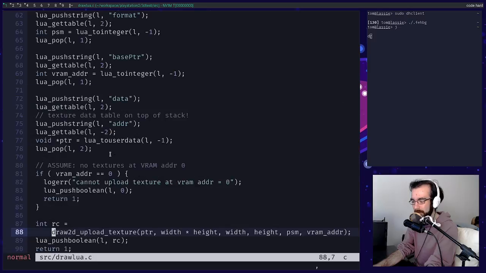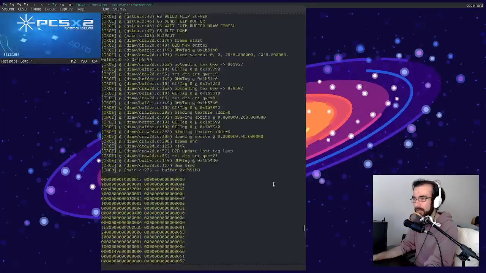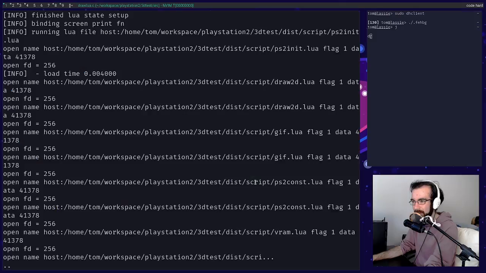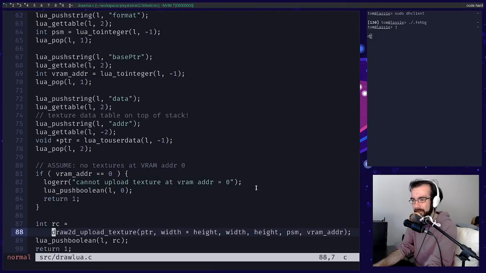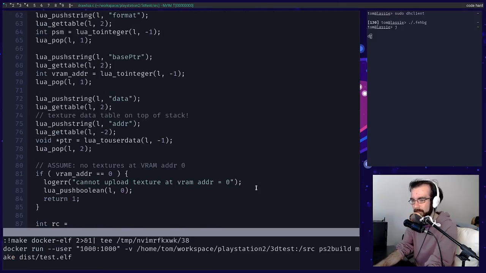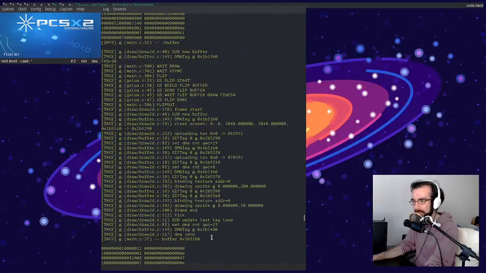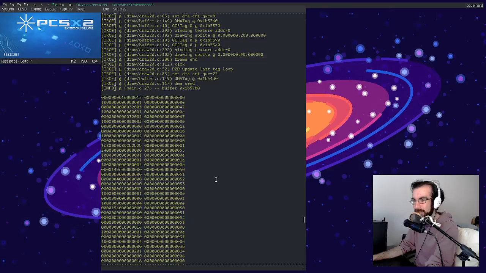We're going to build you, we're going to run you, you're going to work. And it goes, binding texture address equals 0. This still seems a bit weird, but binding texture address equals 0. I don't know where that even gets logged from. DMA send. So this looks better. This looks better, right?